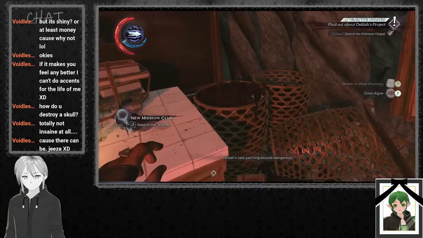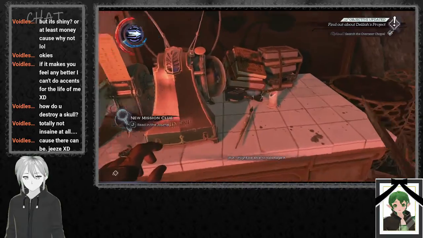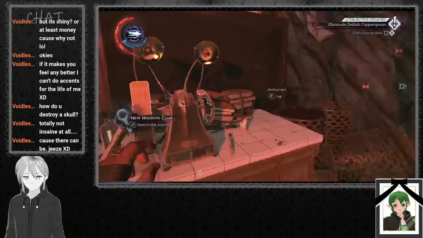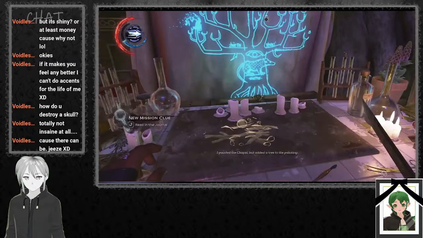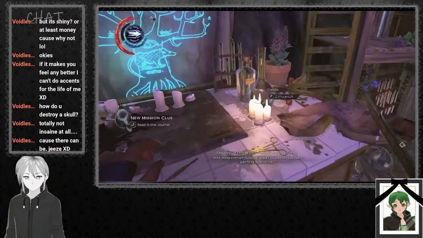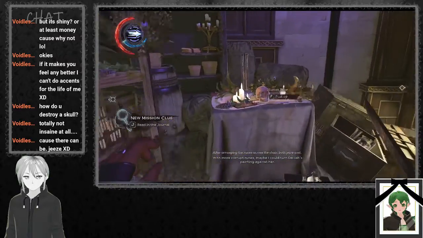Delilah's new painting sounds dangerous, but I might be able to sabotage it. It worked. I painted the chapel. With more corrupt runes, maybe I can turn Delilah's painting against her.